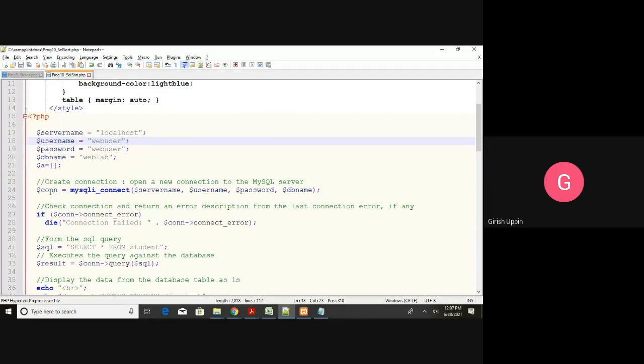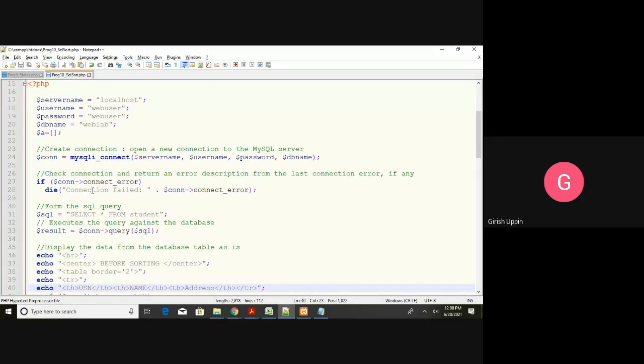Once you have the object here and the connection is successful, you check if there is any connection error. If there is, you make sure it fails and you display the error: connection failed, and dot connect, this is the connect object arrow connect error. Connect error will have the actual error, and it will be displayed. If the connection is successful, it will not go into this true block. It will continue with the rest of the code.